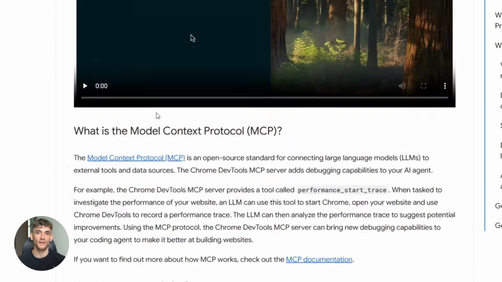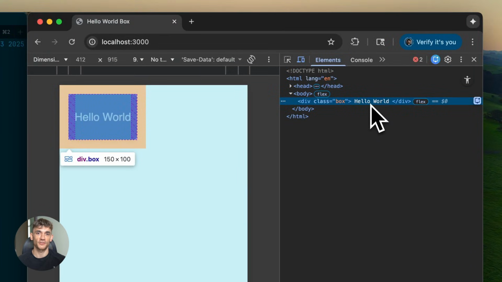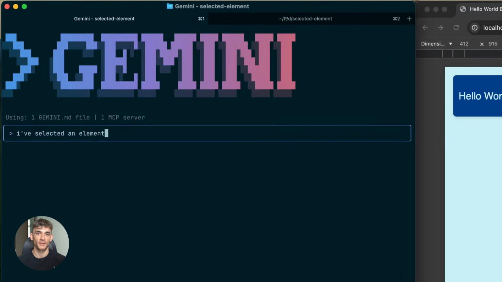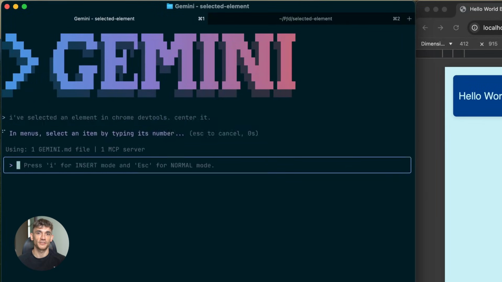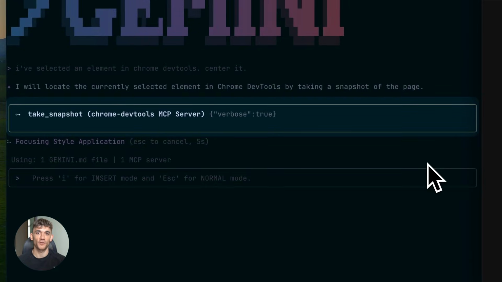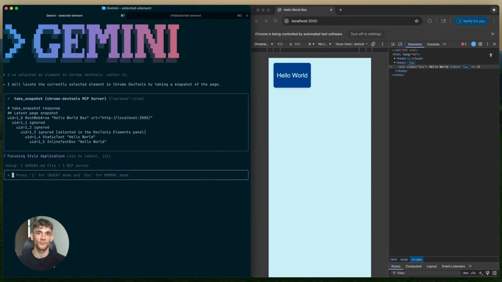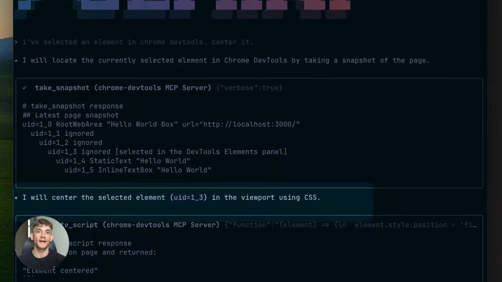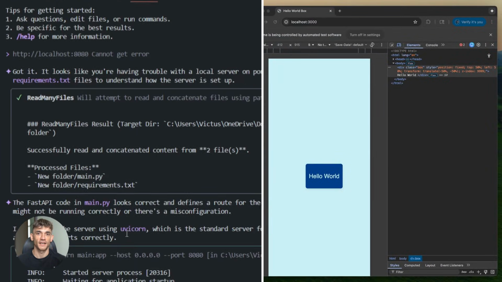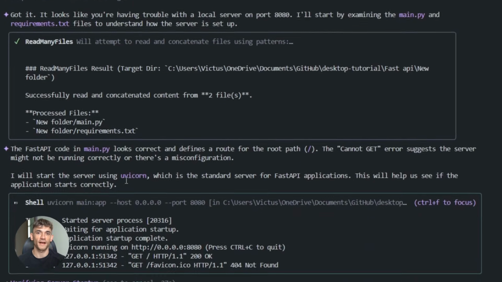So Chrome DevTools MCP is basically a server that connects AI agents to Chrome DevTools. What does that mean in practice? It means your AI coding assistant can now launch Chrome, navigate to your website, open the developer console, read error messages, inspect the DOM, check network requests, and even click buttons or fill out forms. It's like giving your AI agent eyes and hands inside the browser. This is huge because AI was always limited to just suggesting code without knowing if it actually worked.